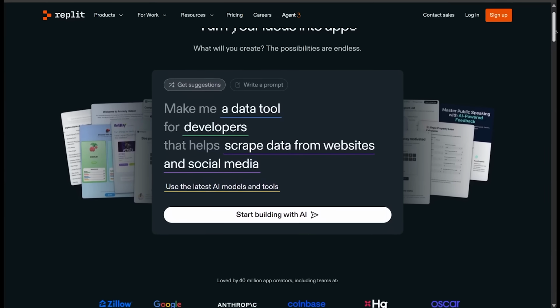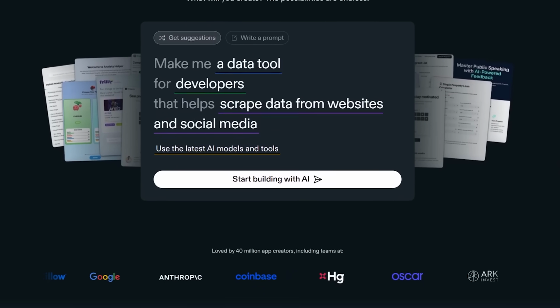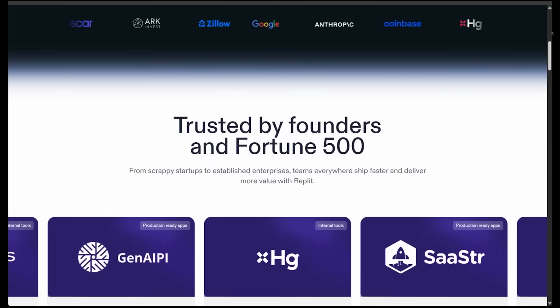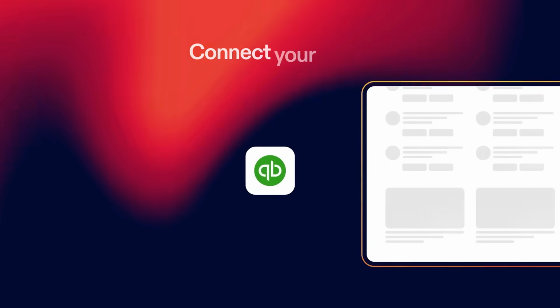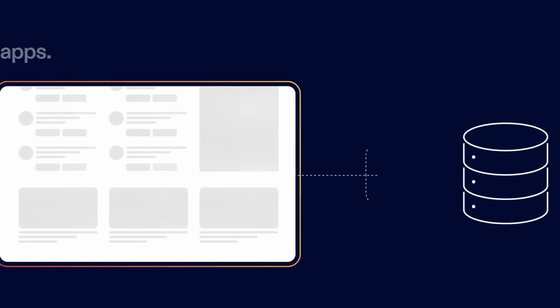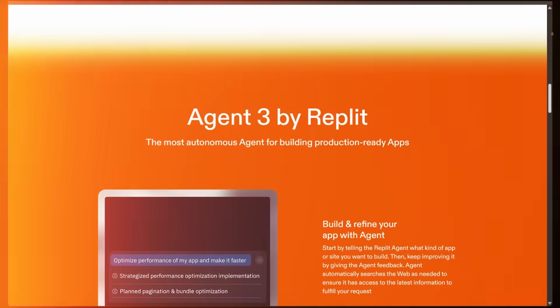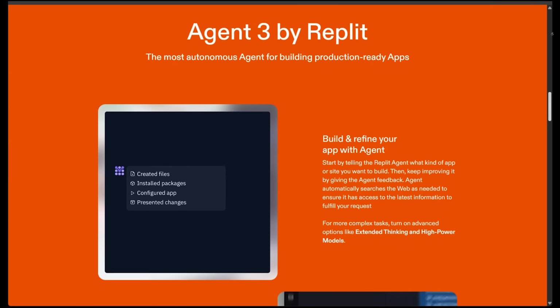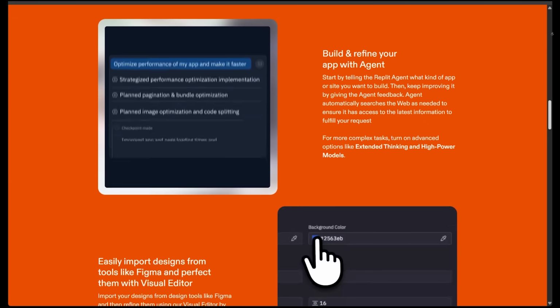Today, we're diving into Replit, the platform that lets you build real production-ready apps just by typing what you want in natural language. That means vibe coding on desktop, on mobile, and turning your ideas into real working apps that connect to tools you already use. Replit offers database, auth, UI, collaboration, and deployment in one place. So instead of learning 15 different tools, you can just build.